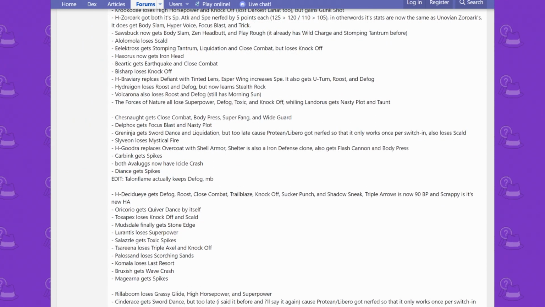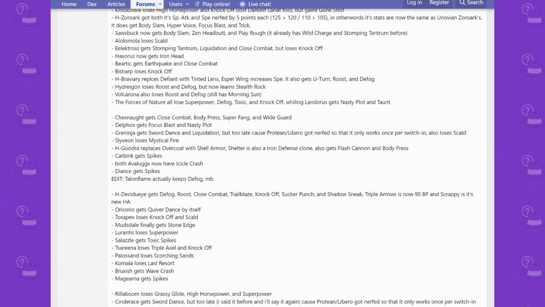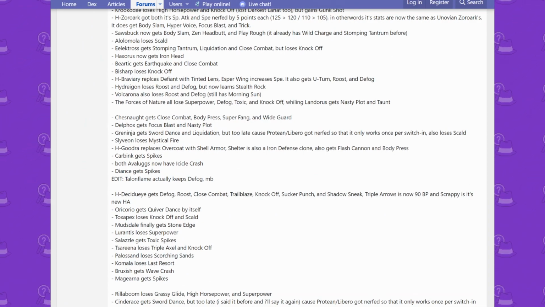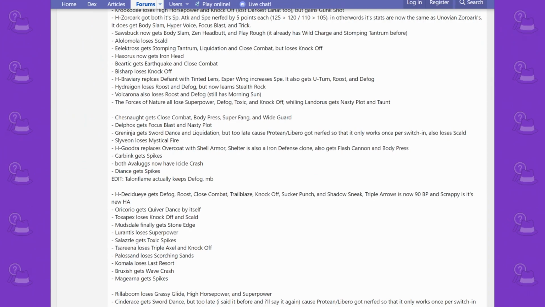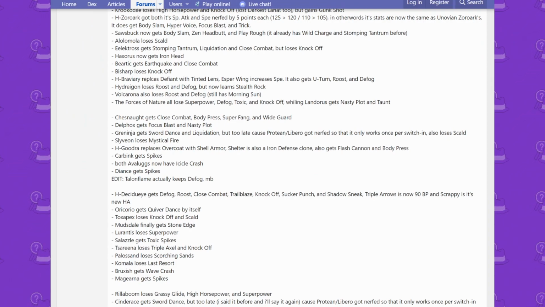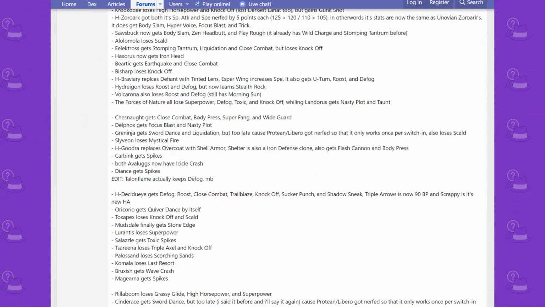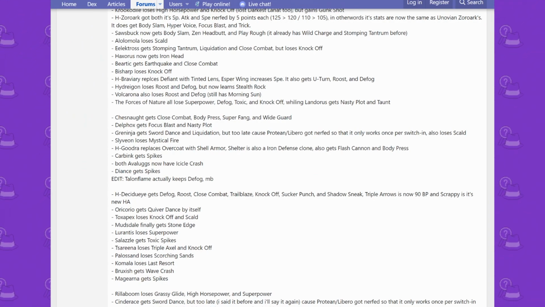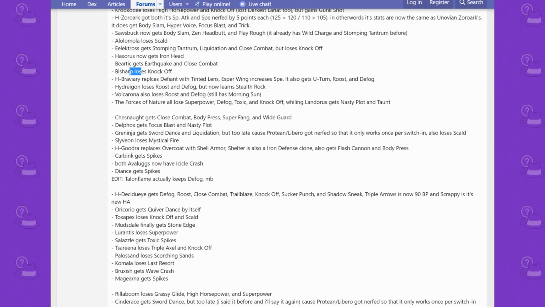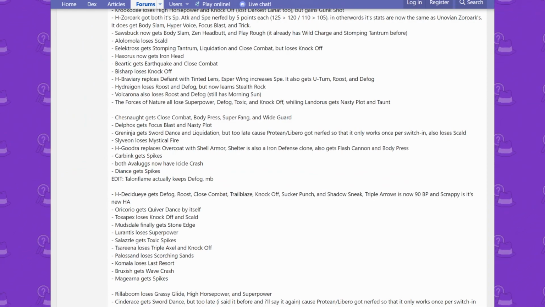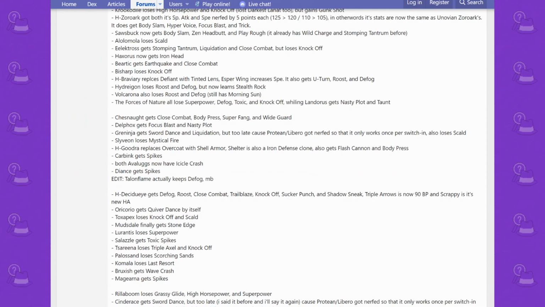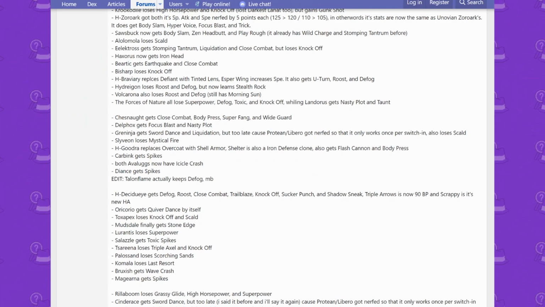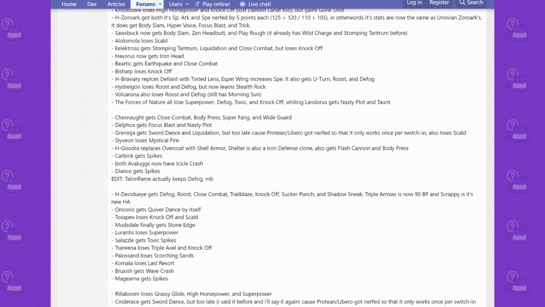Alolan Mudsdale loses Scald. Electrode gets Stomping Tantrum, Liquidation, and Close Combat at the cost of Knock Off. Haxorus gets Iron Head. Bearticuno gets Earthquake and Close Combat. Bisharp loses Knock Off. Screw you, man. Bisharp loses it. What about its evolution? Hisuian Braviary replaces Defiant with Tinted Lens. Esper Wing increases speed. It also gets U-Turn, Roost, and Defog.